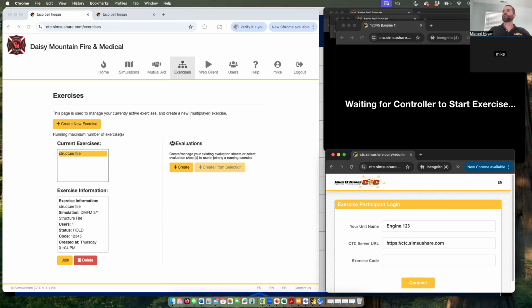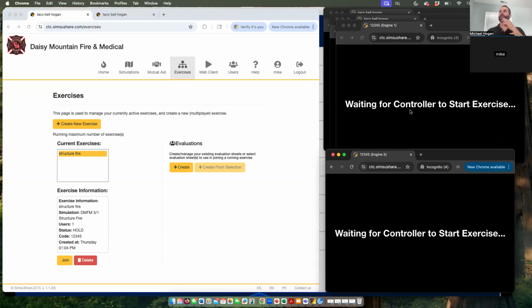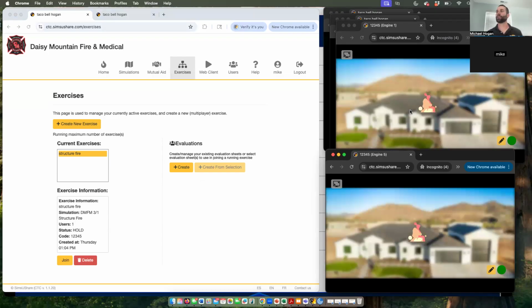You should be getting those that are logged in as people jump in. Participants should be waiting for a controller to start the exercise. And then Mike, on your screen, you should start to see a drop down of those units. So I know you should see engine 1 and engine 5, because I have those logged in. And if the others have logged in units, you should start to see their units as well. I got everybody. All right, then let's start.